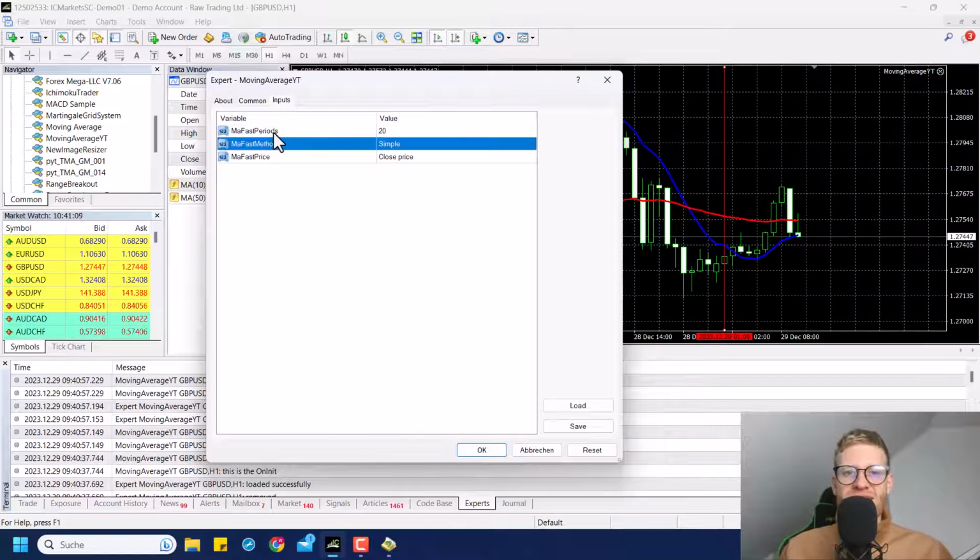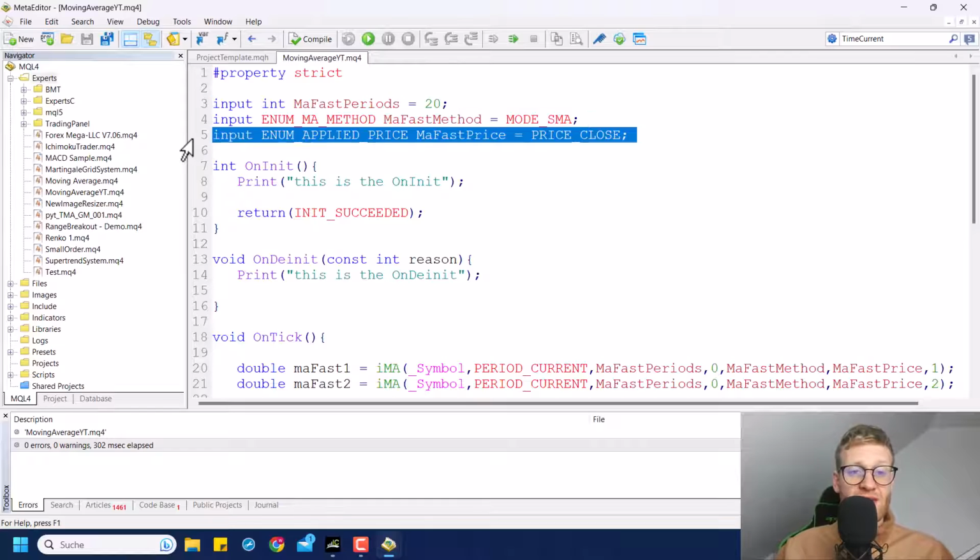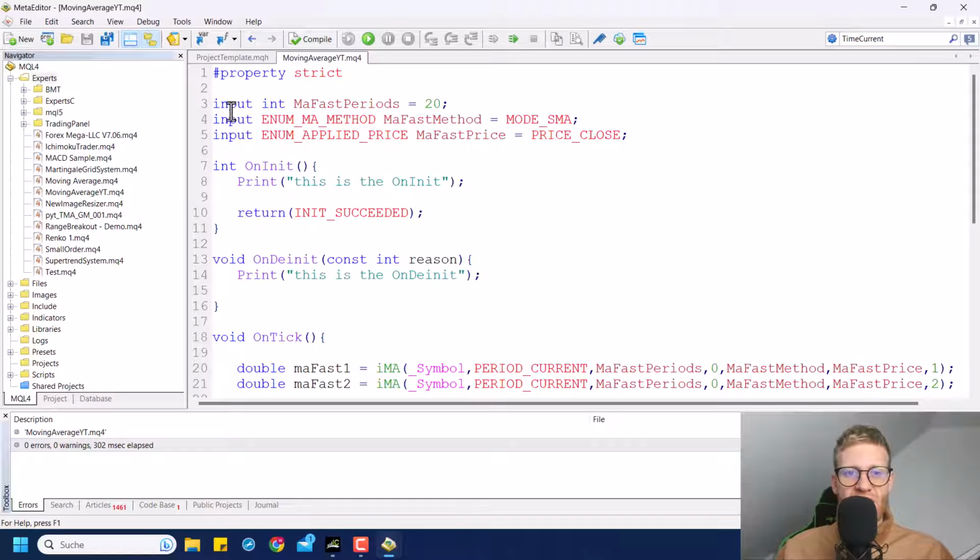And here we can see all of these variables now. And you can see we can easily change these values here. And this will then automatically change the values of the variables in the program, which means that the user is now able to change the look and the calculation of these moving averages.